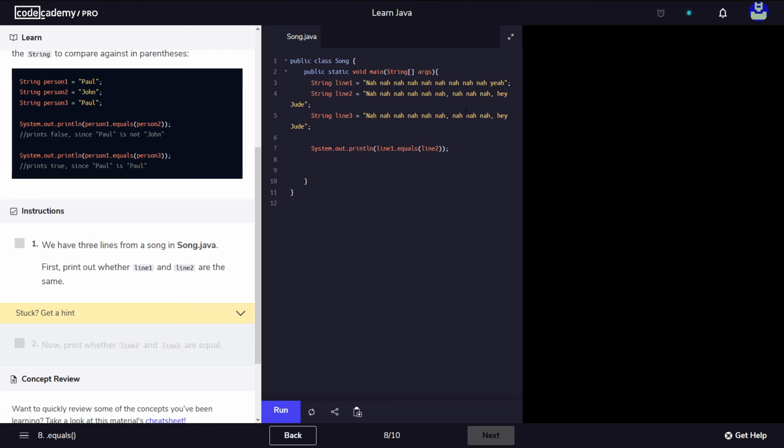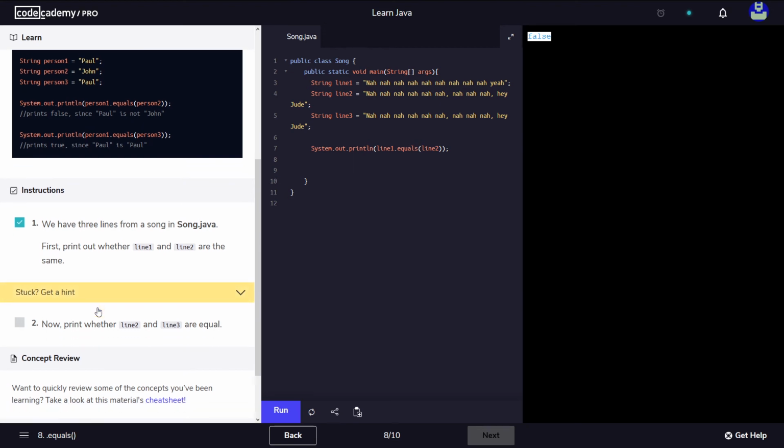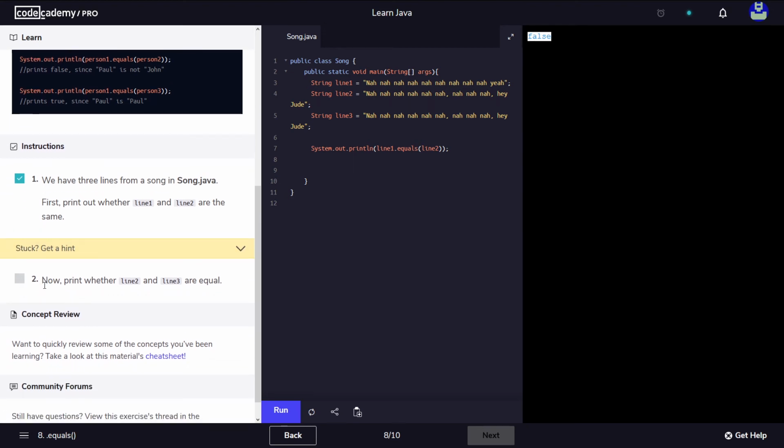Okay, so if we run this, it did print indeed false, because these are different. Now let's have a look at the second instruction, which tells us to print whether line 2 and line 3 are equal. So we're gonna do the same thing, but this time with different values.